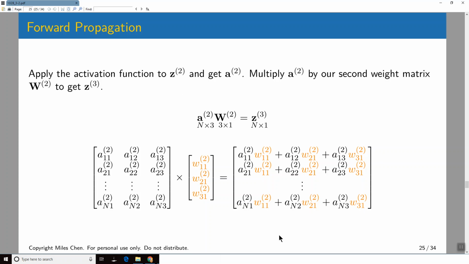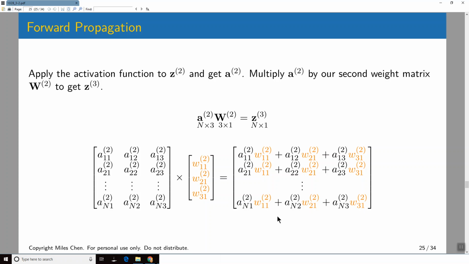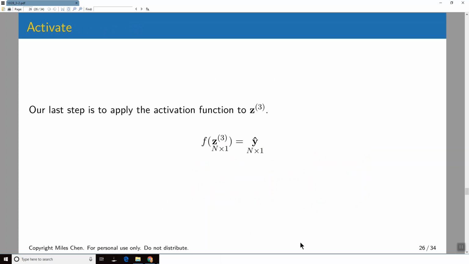Then our last step after we do that is we just apply the activation function again to this. We'll continue to stick with using the sigmoid activation function on this last thing. There's no rule against using a different activation function at these different layers, but for simplicity, we'll just use the same activation function on the hidden layer and the same activation function for the output layer. After we apply the activation function to our output layer, that will form our estimate y hat.